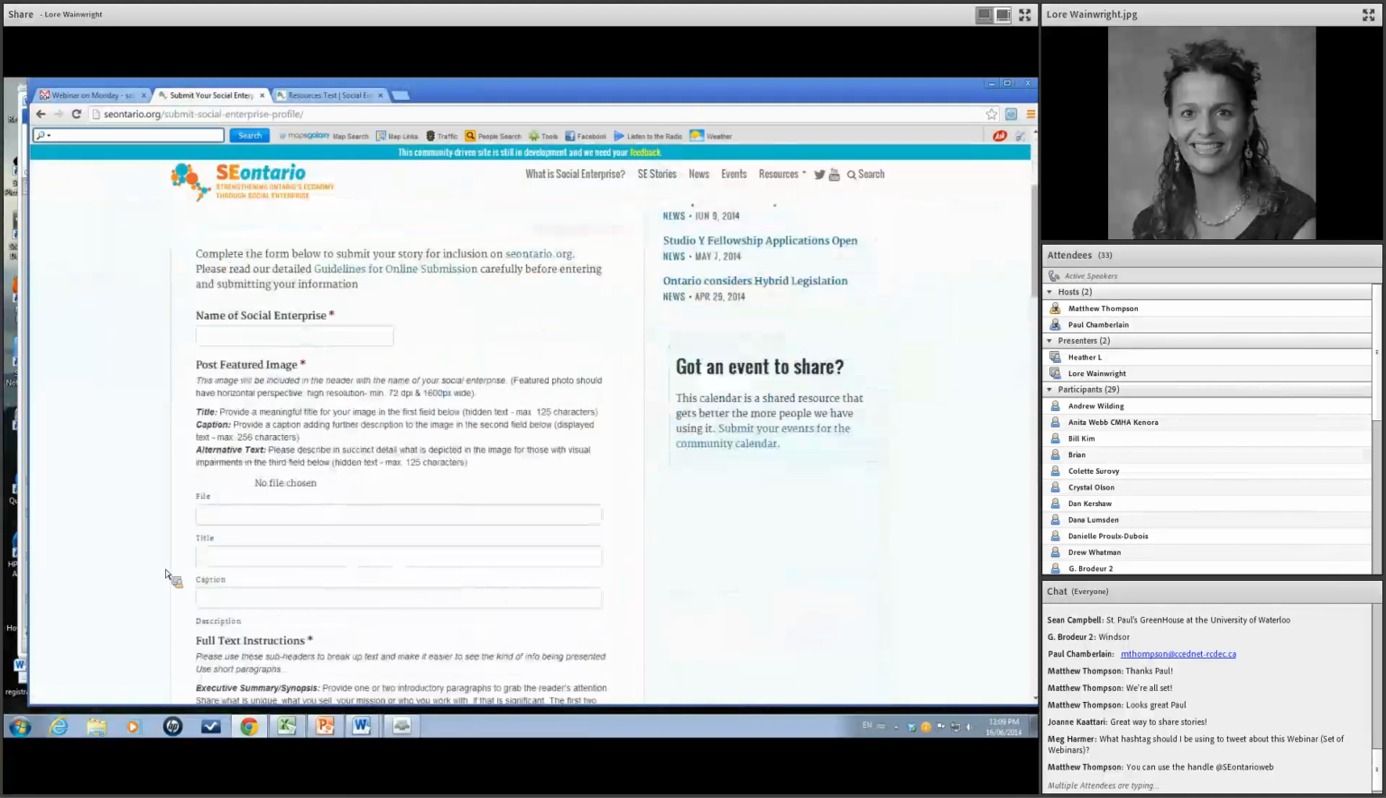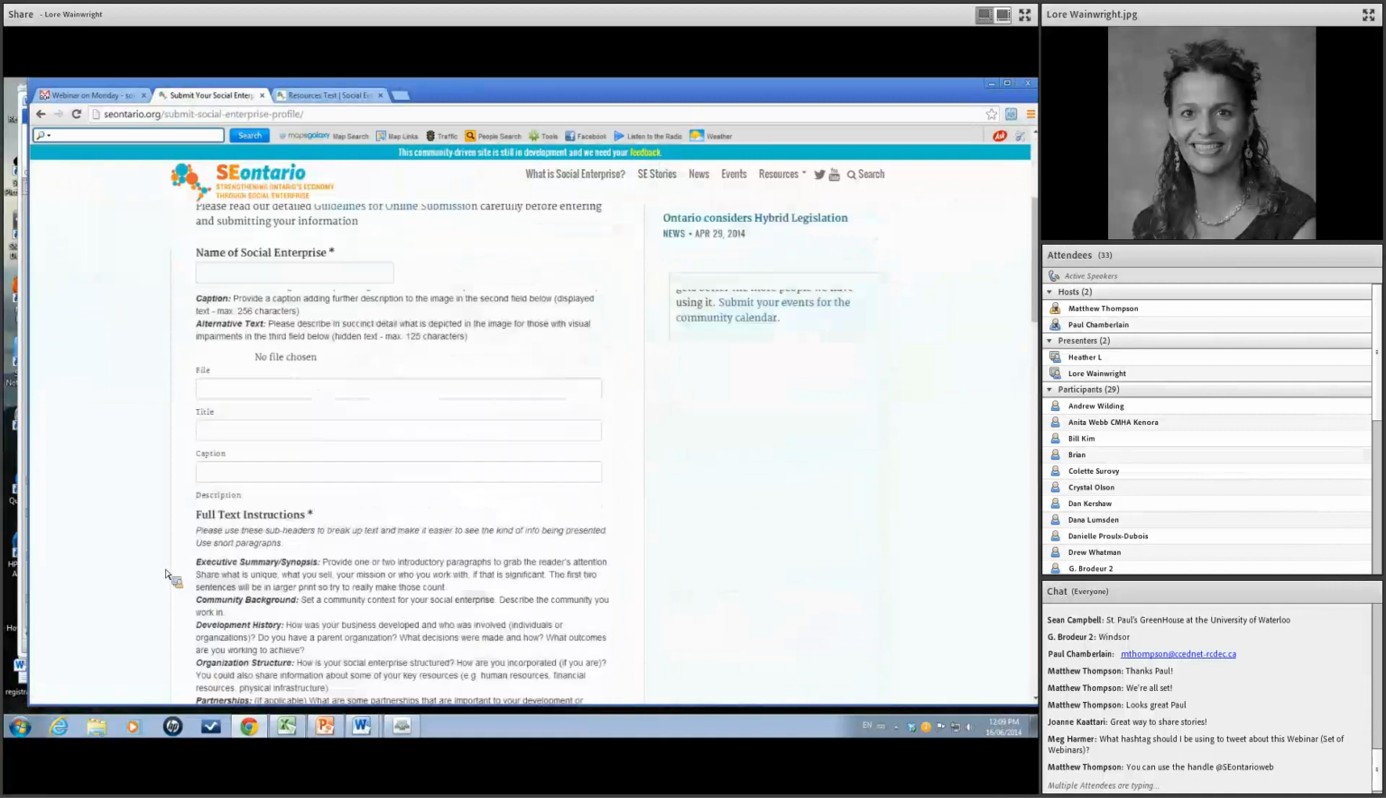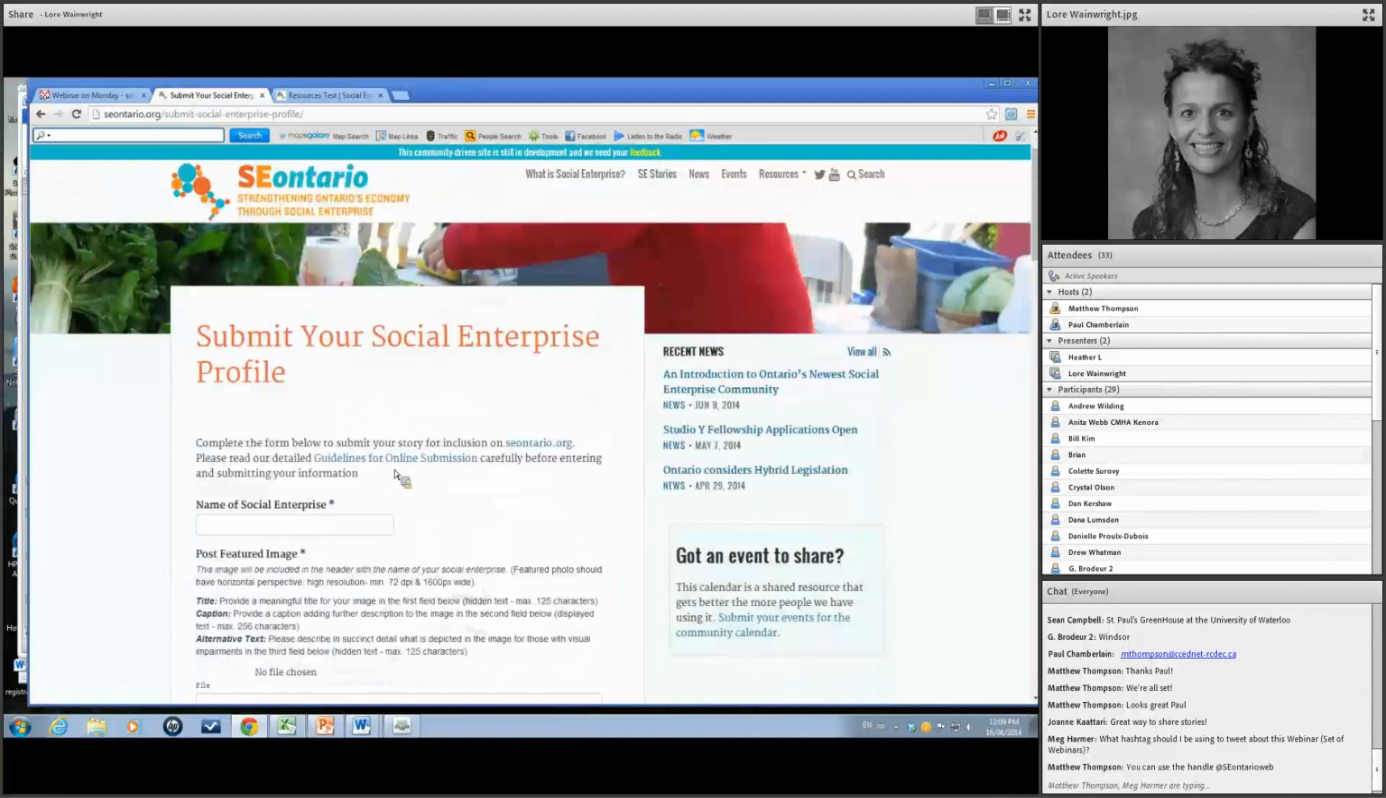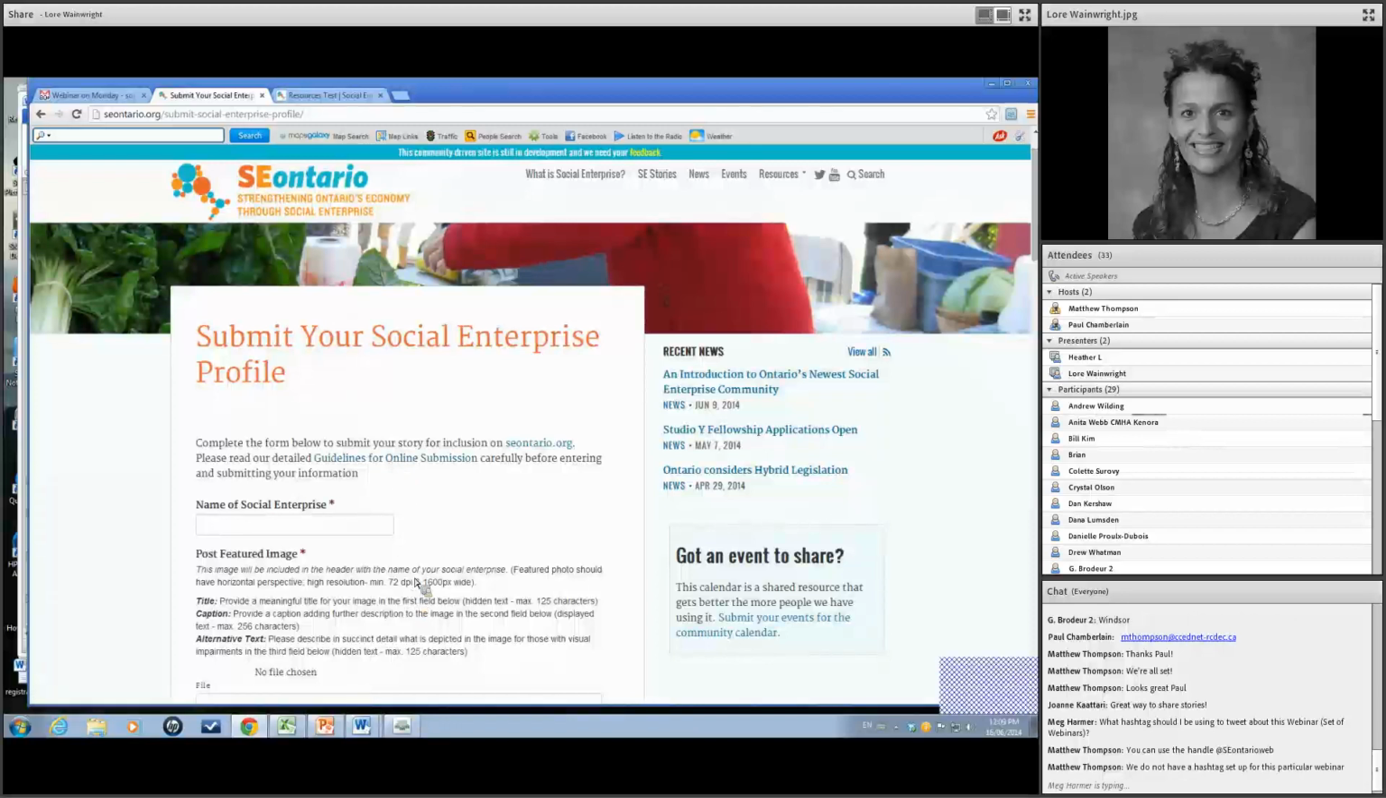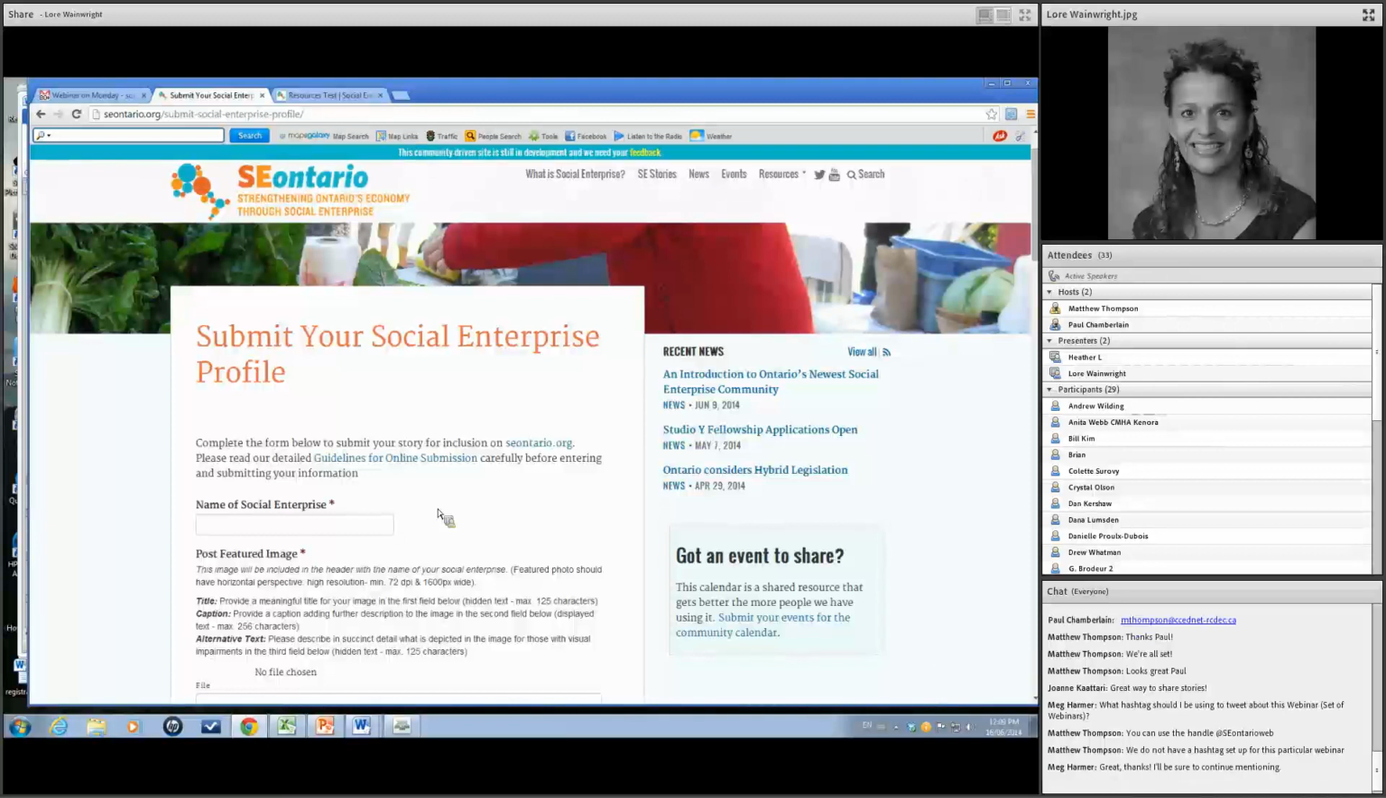There is a bit of some instructions there, including how-to guidelines for the submission, which I strongly recommend you take a look at. It takes you directly to this form to complete, and the PDF is pretty descriptive, so that'd be a great way to get to know what you need to put in there. And once it's submitted, we preview it. We may edit it a little bit, but once we've confirmed it's all good, we will actually help you promote it by tweeting your social enterprise.